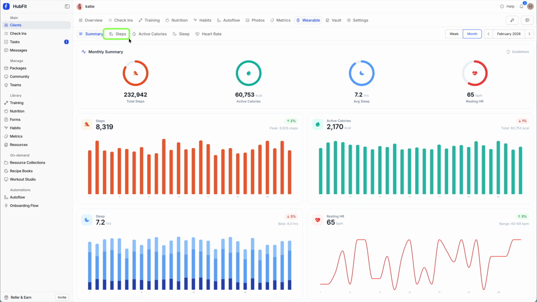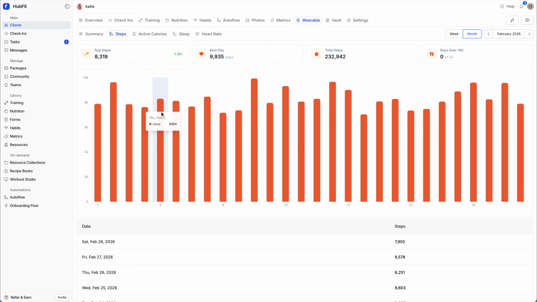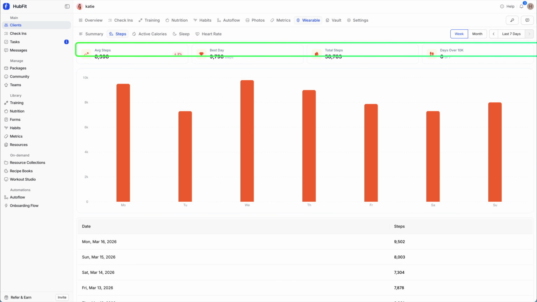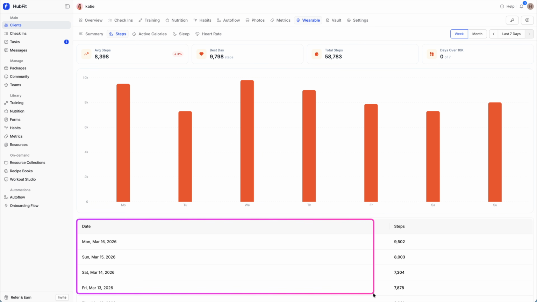Let's now jump into steps to show you what that looks like. Here you'll see we have the data for the full month since we have the month filter on. Let's go ahead and switch that to week. And here you get a quick overview for this step. So in this week, the average step was 8,000. Their best day was 9,000, total steps for that week, and how many days they've hit over 10K steps. Here you have the graph and you can hover over the data points. And over here you have the table format.